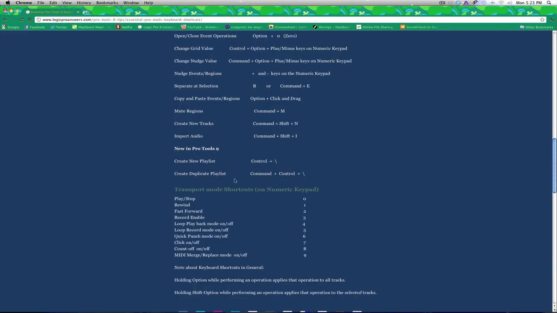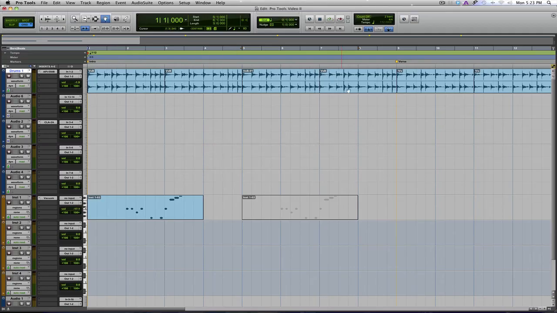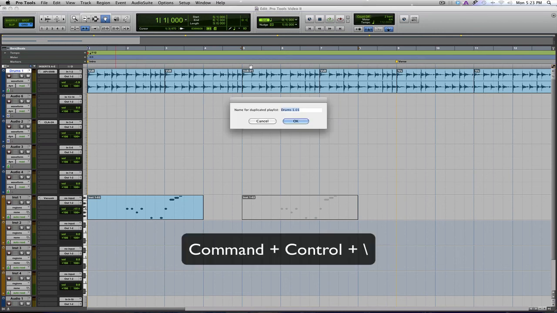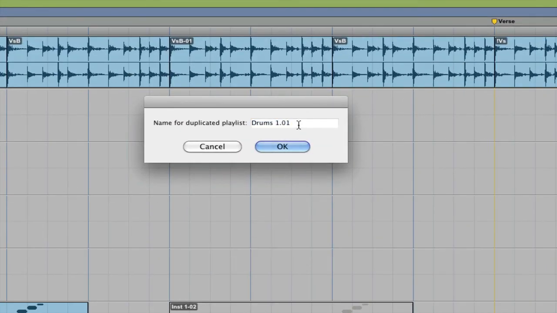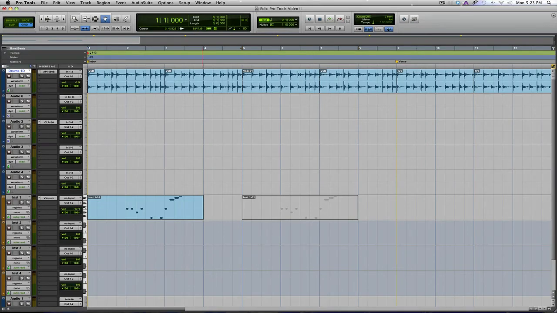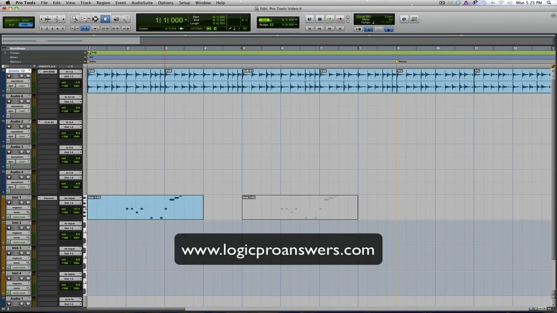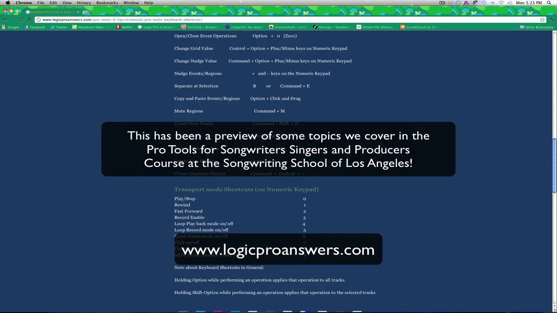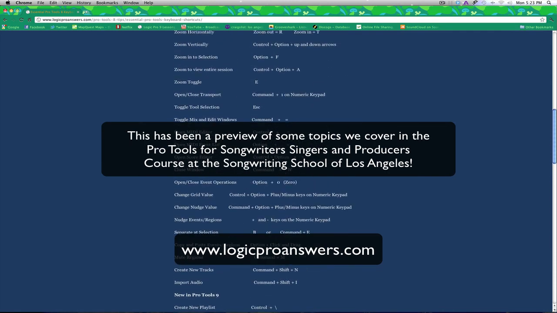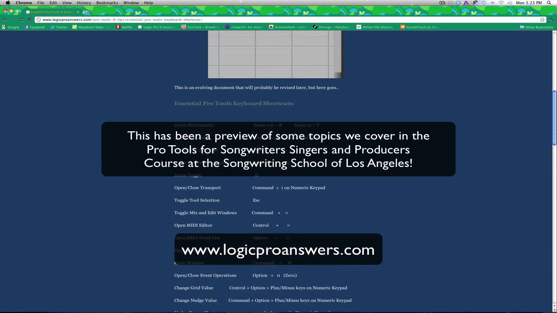And to create a duplicate playlist, another copy of this same playlist with the same performance or the same arrangement, we'd go Control /. Now we can make another copy of the same playlist, and then, of course, we can make edits to this. Okay, so there are those essential, what I consider essential, Pro Tools keyboard shortcuts.